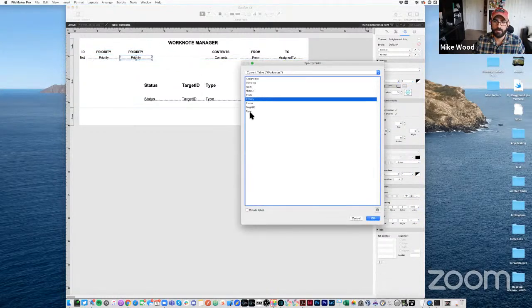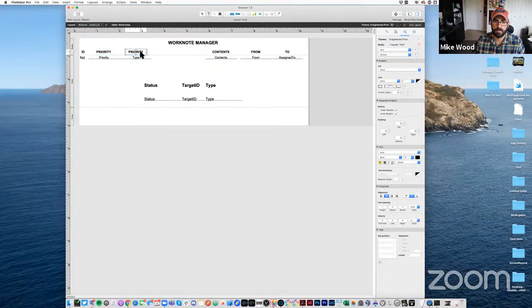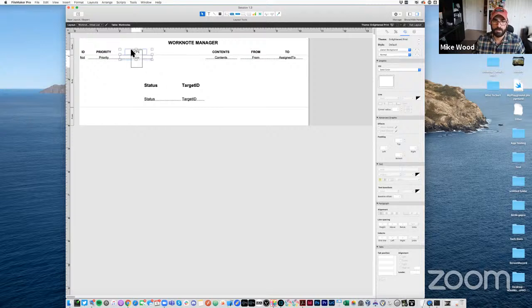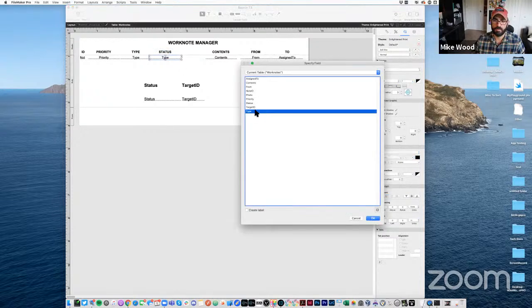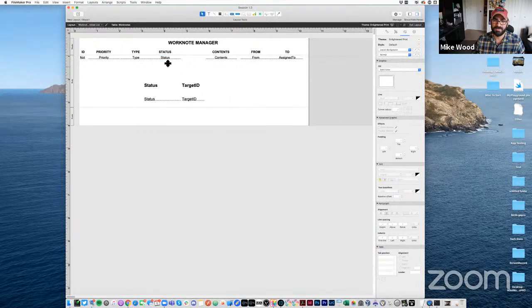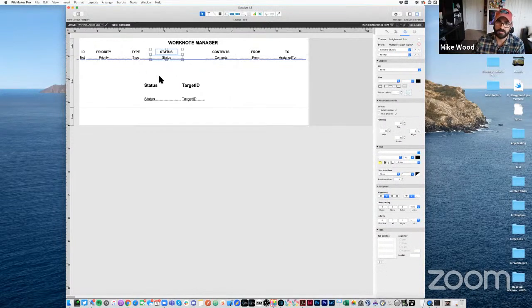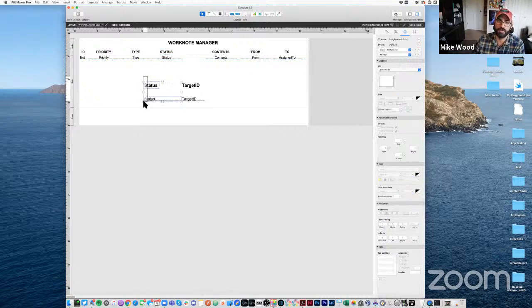This will be type. And status. Now you also might find that as we start to go through this, you might not need some of these fields. Like we might not need the status because we could potentially only print worknotes of a certain status. And we'll get into how to do that in a bit.